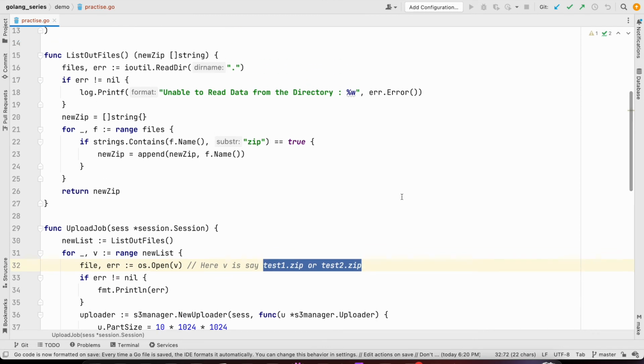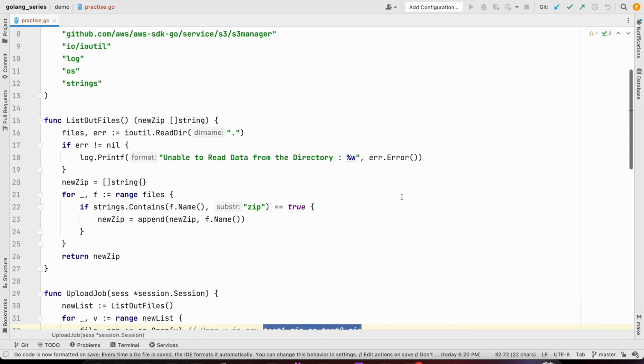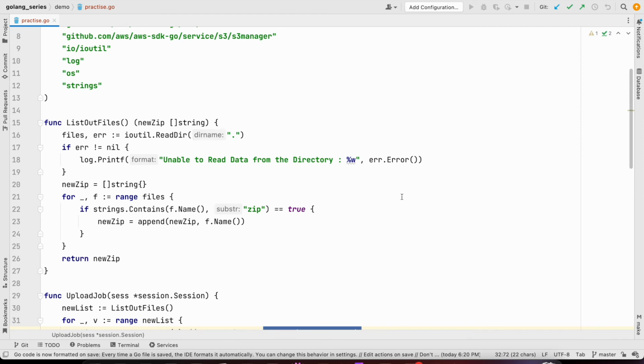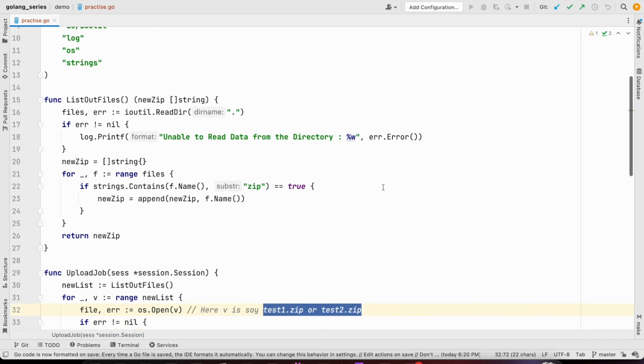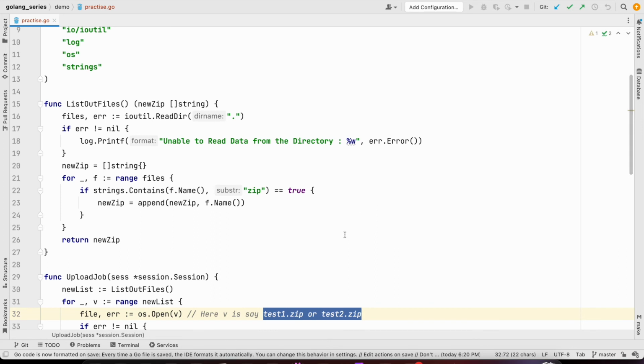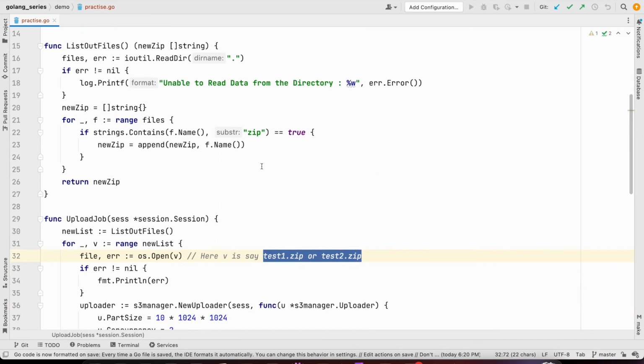So we're going to use the wait group concept here. A wait group is nothing but it spawns the goroutines and makes sure that all the goroutines are closed before it exits the program, right? Now to apply the goroutine, we're going to use, as I said, a wait group. So where are we going to apply the wait group?